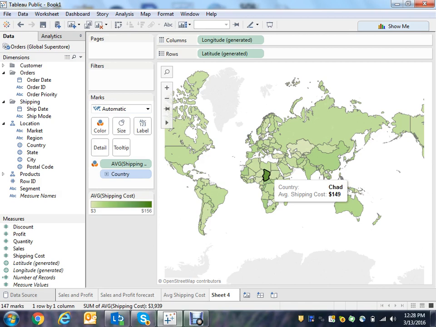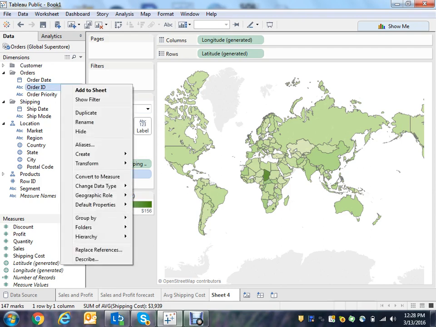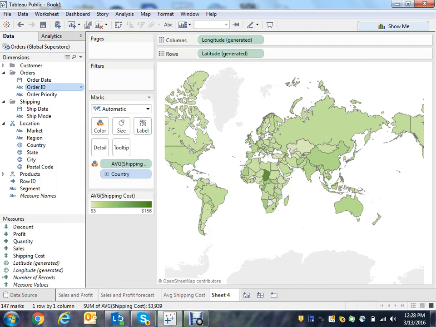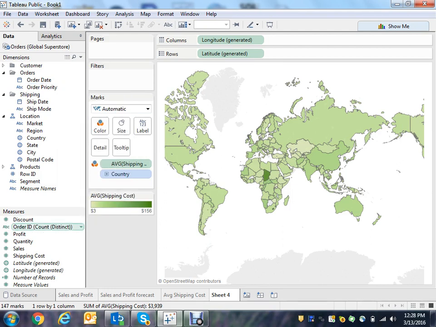So I want to get that idea of how many orders. So what I do is I go to order ID and then I right click. I say convert to measure. So it comes down and it automatically does a distinct on the order ID. And then I select this and put it on detail. So you did not see anything change, but behind the scene it has changed.